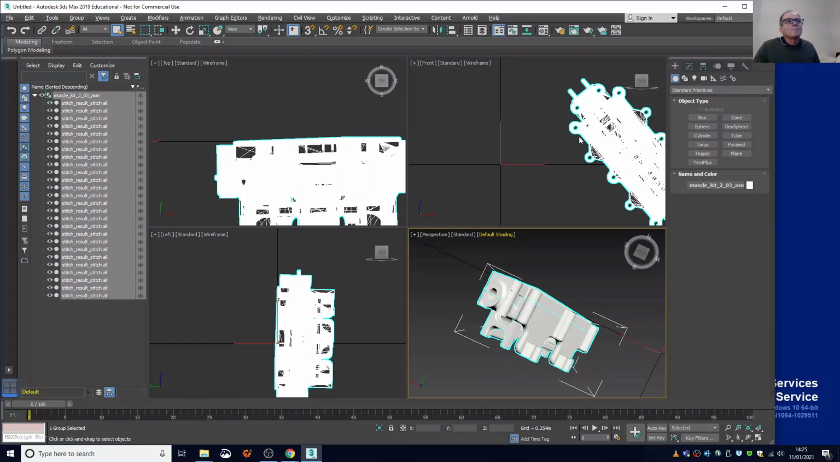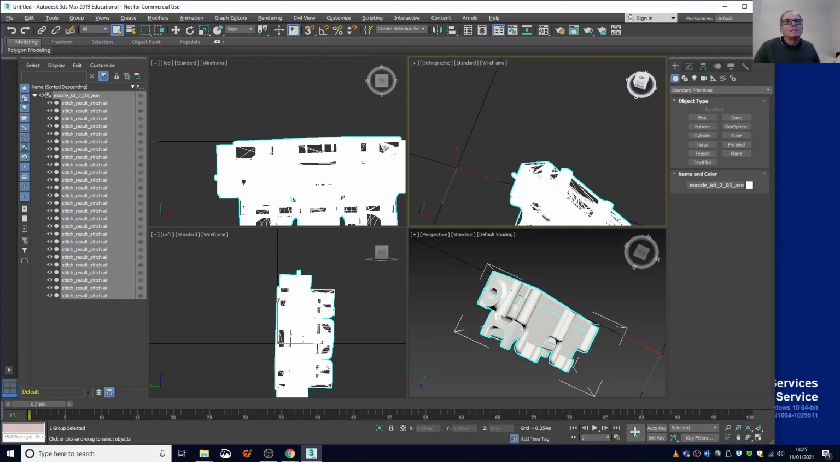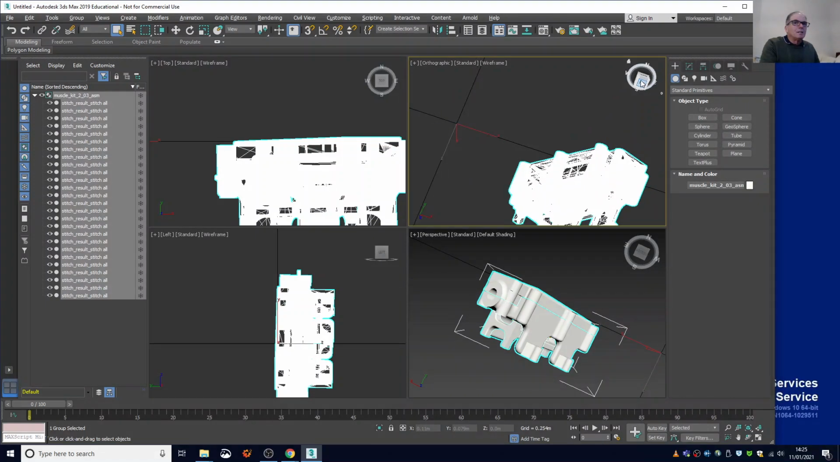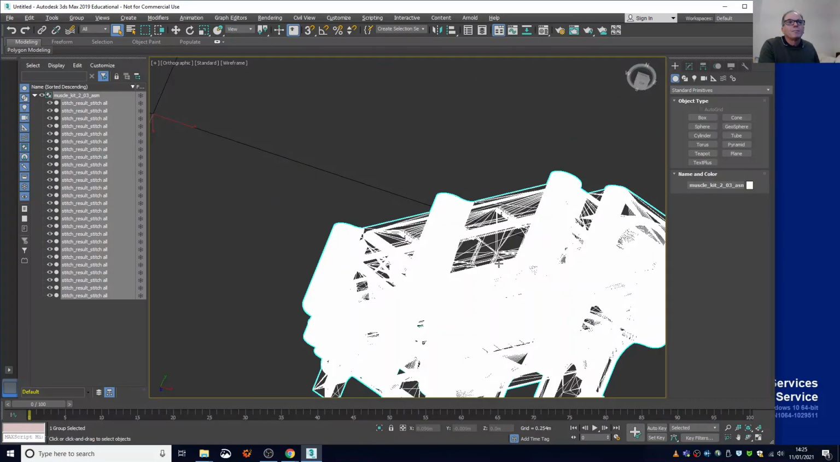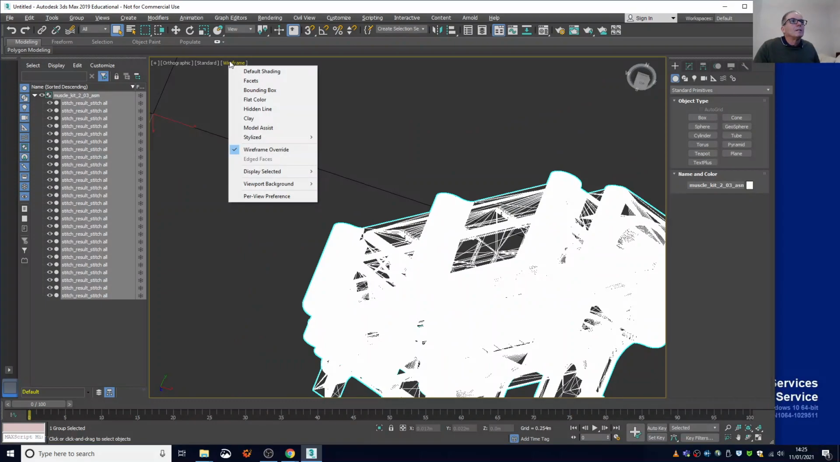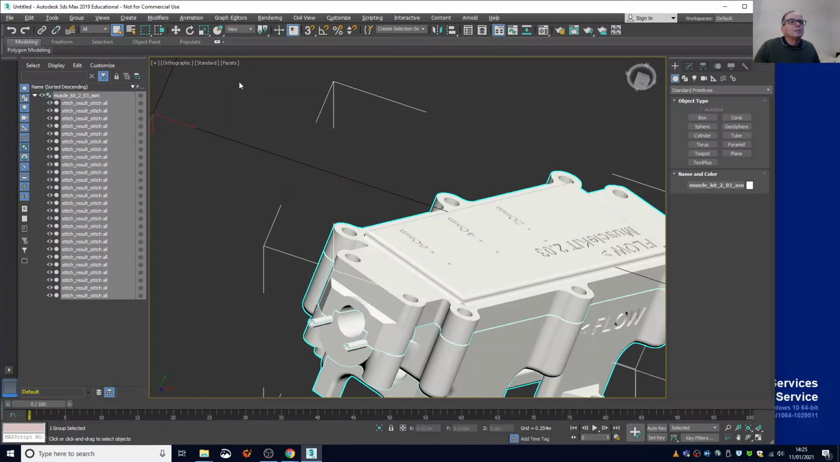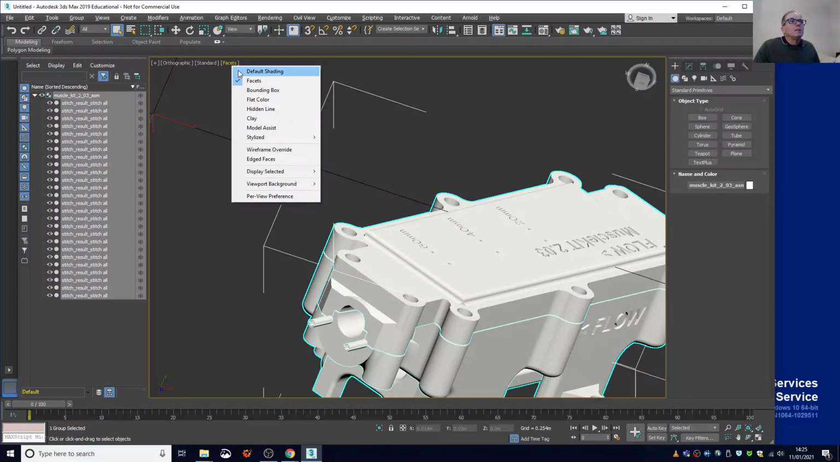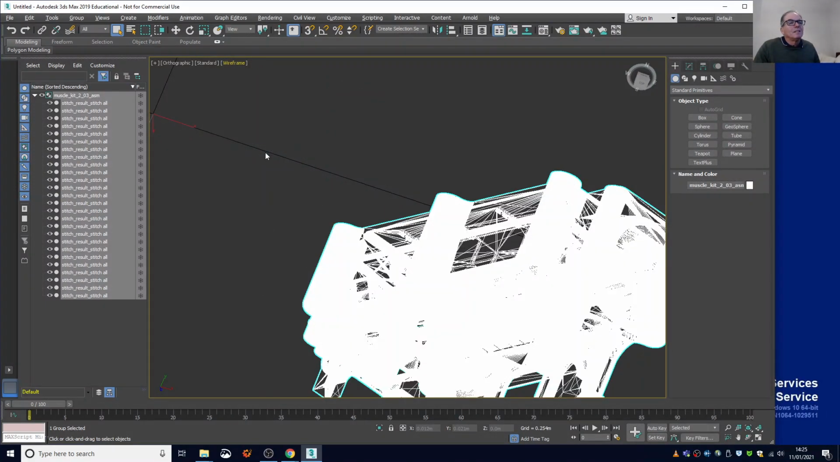You can see it's a bit. Let's have a look at this. Yeah, it's fairly well exported, but when you look at it as wireframe, it's a bit of a mess. But unfortunately, that's the way things happen when you export from one software to the other.